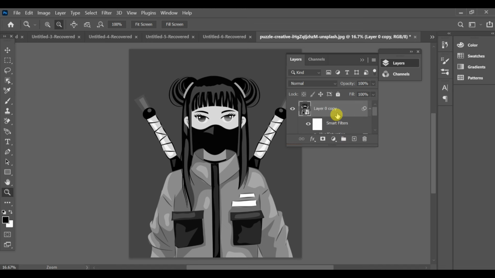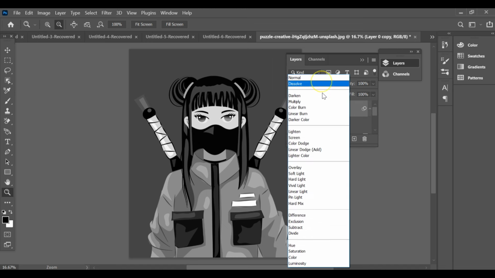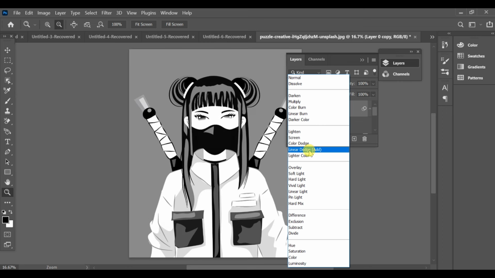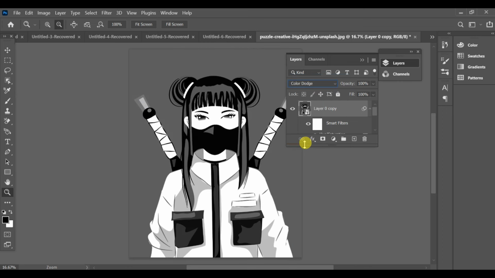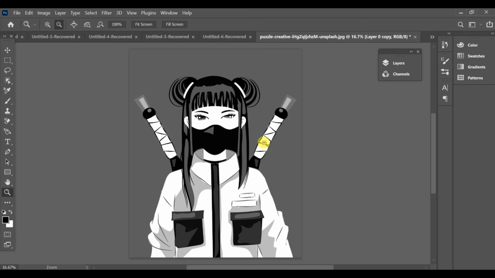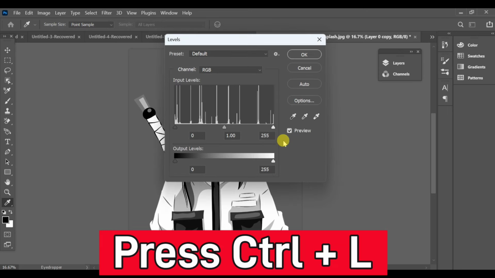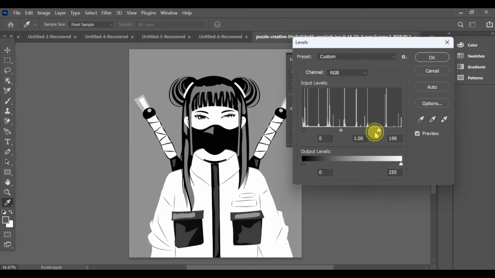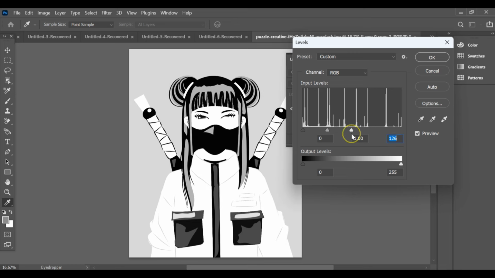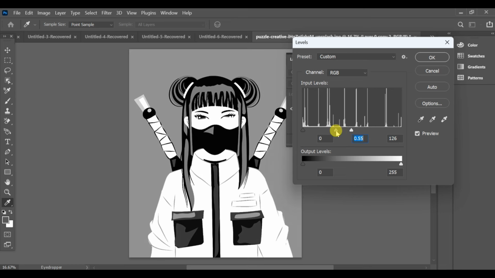Then go to the blend mode and select Color Dodge. Next, press Ctrl-L to open the levels. Do the adjustments until it looks bright and shiny. Press OK.